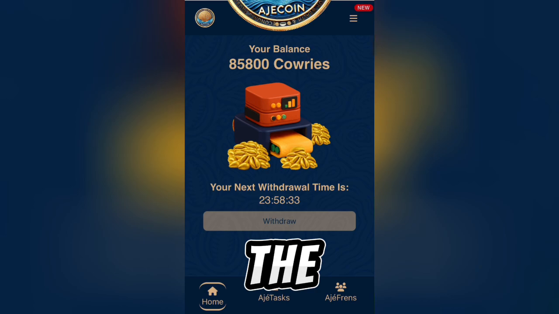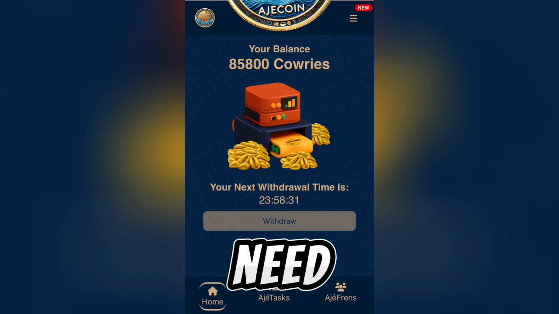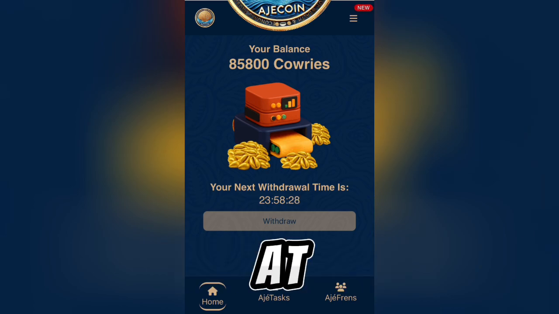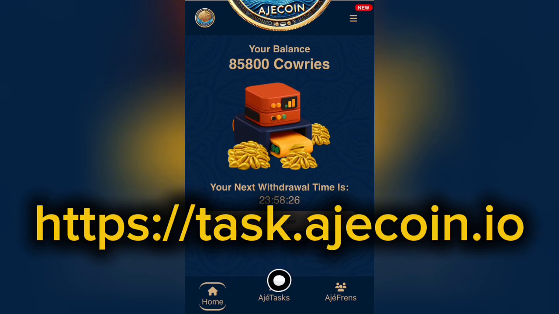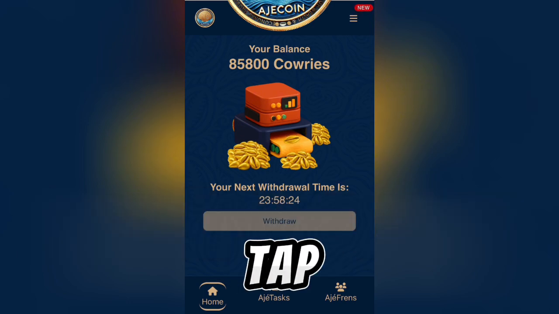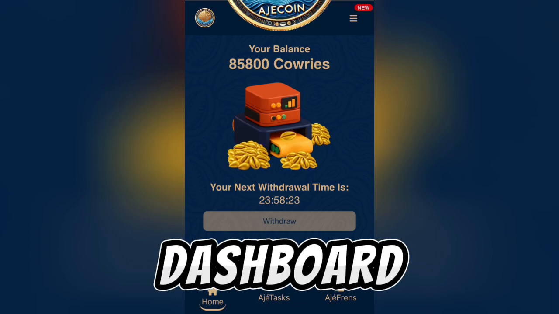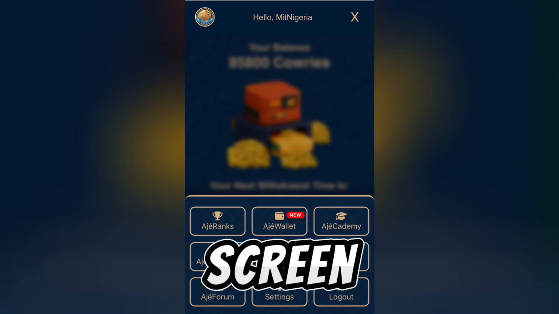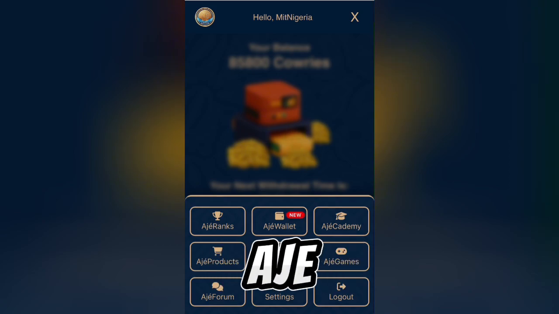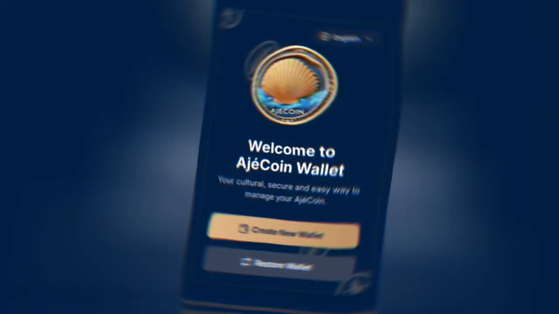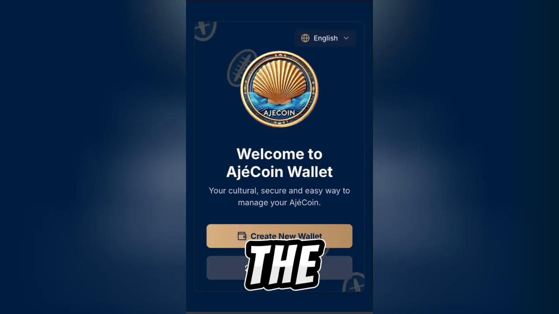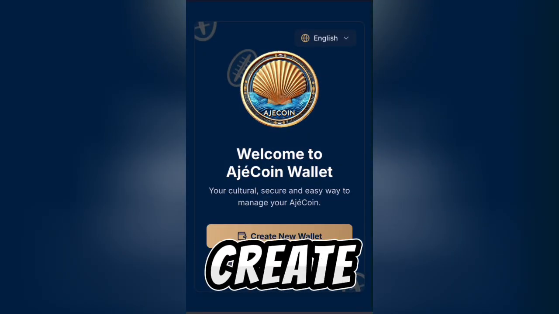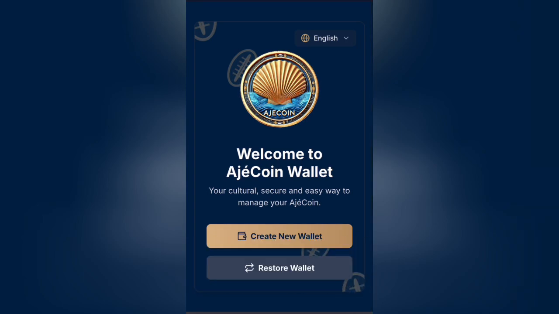To access the AjeWallet, you need to go to your dashboard at task.ajecoin.io. Then, tap the menu button located in the top right corner of your dashboard. You'll see the menu slide up from the bottom of the screen, and select the AjeWallet button labeled New from the list. You'll then be redirected to the AjeWallet page where you can create or restore a wallet.